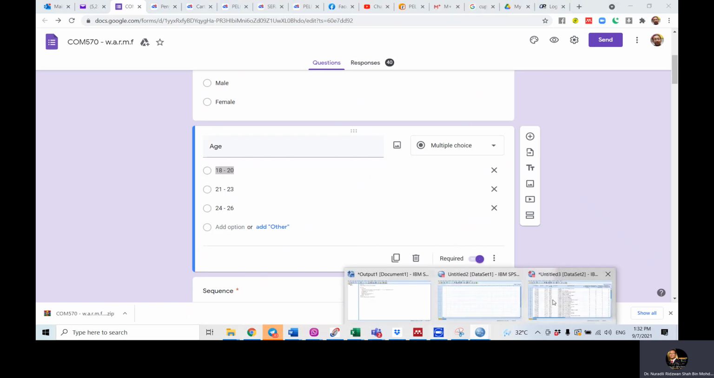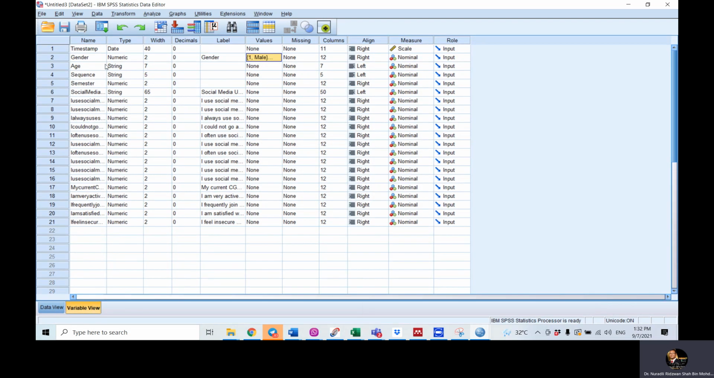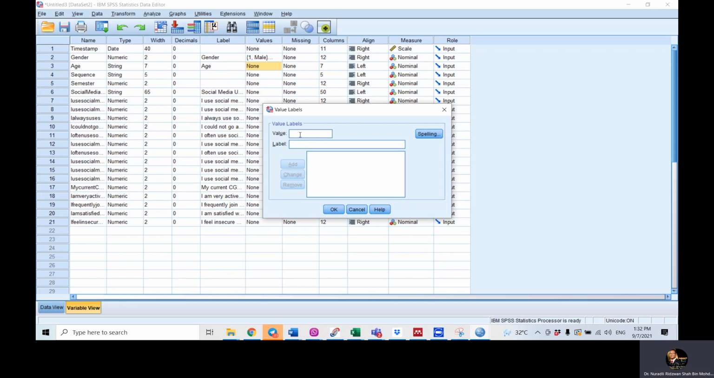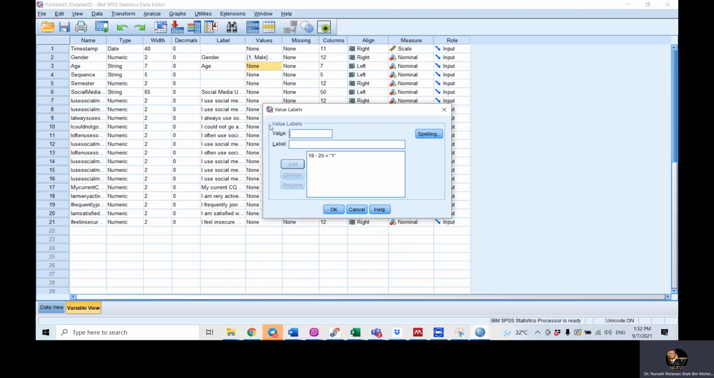I'm going to go to SPSS, and you go to Variable View. For age, you put the label first, age. Then for values, for 18 to 20, you put 1. Then you add. Then you have 21 to 23, copy here. Sorry, this is my mistake.